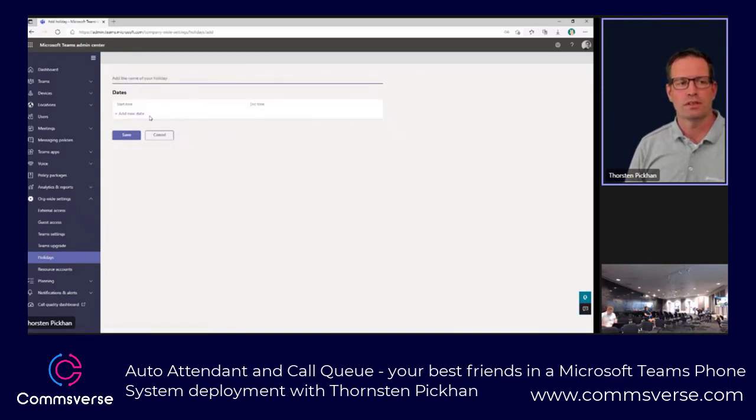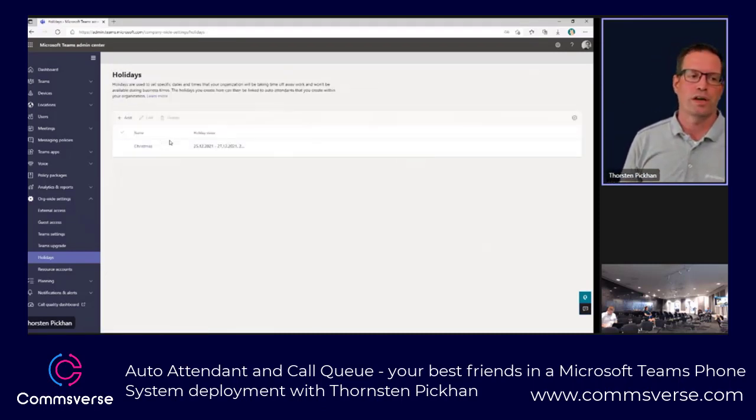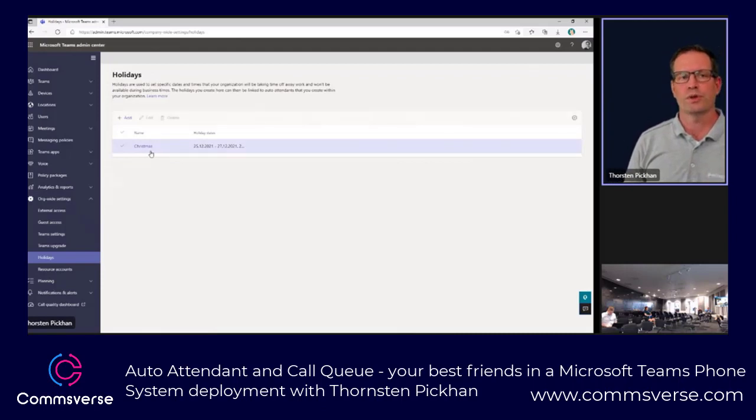Important here is that the data set for the holidays can store up to 10 entries. So if you have more than 10, it's not possible, and you have to switch between them and separate them. And that's why Microsoft recommends to create a holiday set for each holiday.